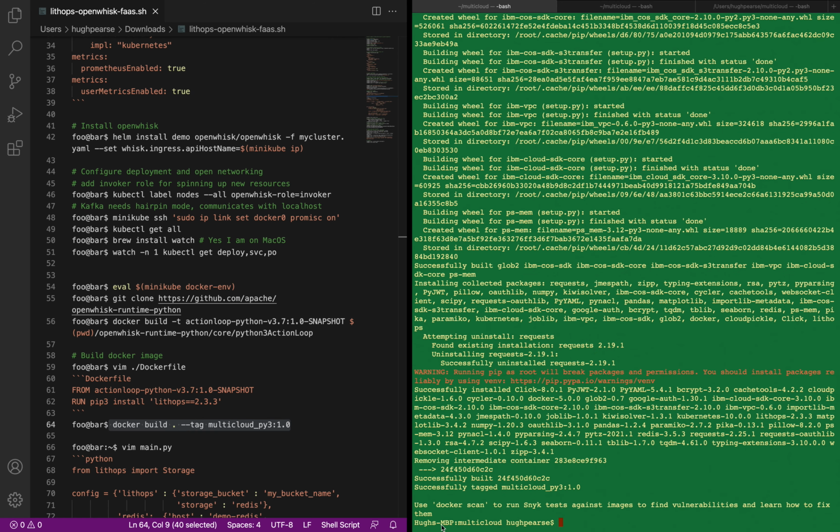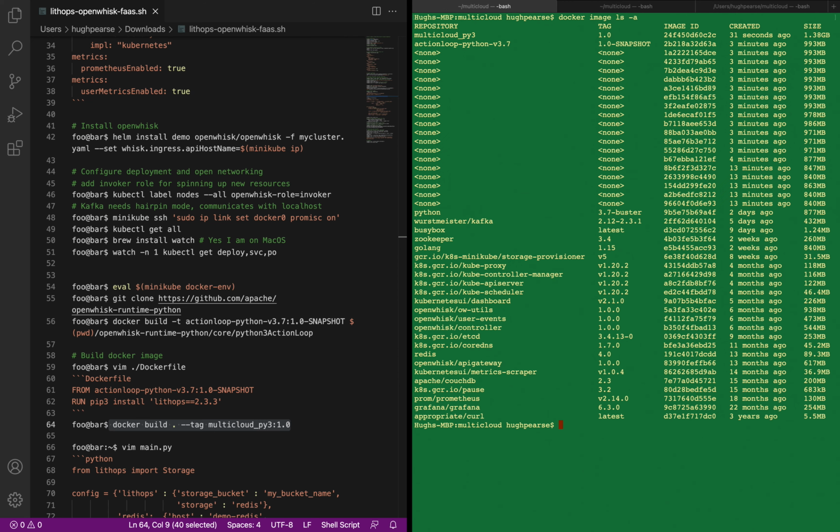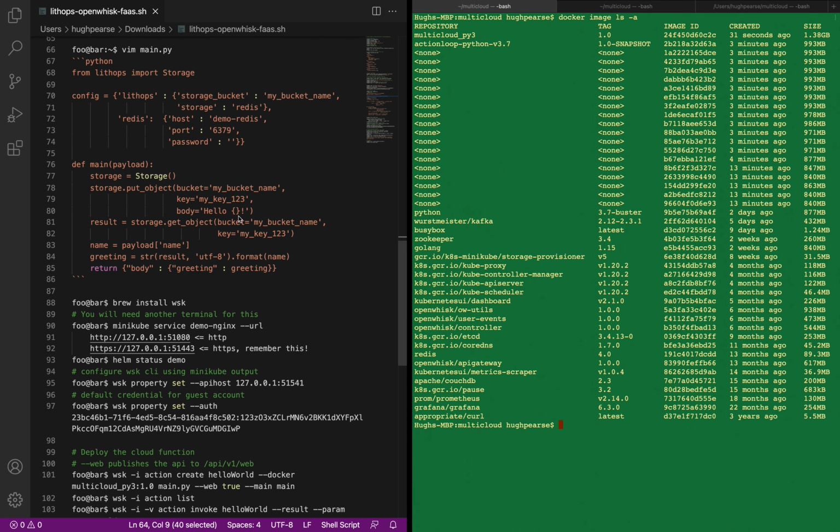Now that the new custom Lithops Docker image is created, we can see that in here. So here is our base image and here's our Lithops image. So now let's start with creating our main function as a service.